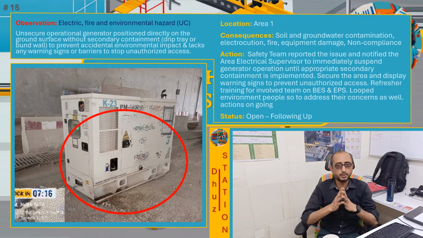Now, as per our established implemented procedure in alignment with the client's requirement, any such condition with potential to impact the environment must be actively controlled to prevent or control the environmental damage using a drip tray or burn wall. Also, any electrical appliance or equipment must be secured to prevent unauthorized access. Now, this situation is creating electric hazard, fire and explosion, environmental impact, and serious non-compliance. Location is area 1. Consequences: soil and groundwater contamination, electrocution, fire, implications of non-compliance.